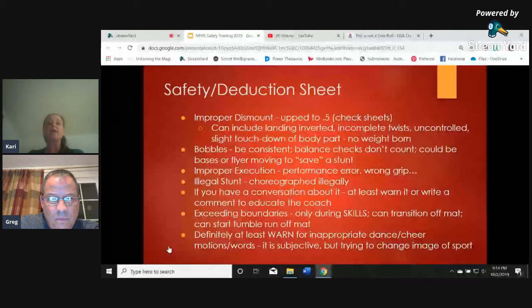I know it says improper dismount. Maybe we need to switch that. But if they're doing a vertical to horizontal transition and they land inverted, and it's just a slight inversion, you could call this one instead. Or if it's a pancake that lands inverted. Now, if their head's on the ground, then that's an illegal execution. But these are for slight things where you don't think they need the full 3 points off, but they still need to be deducted for it.